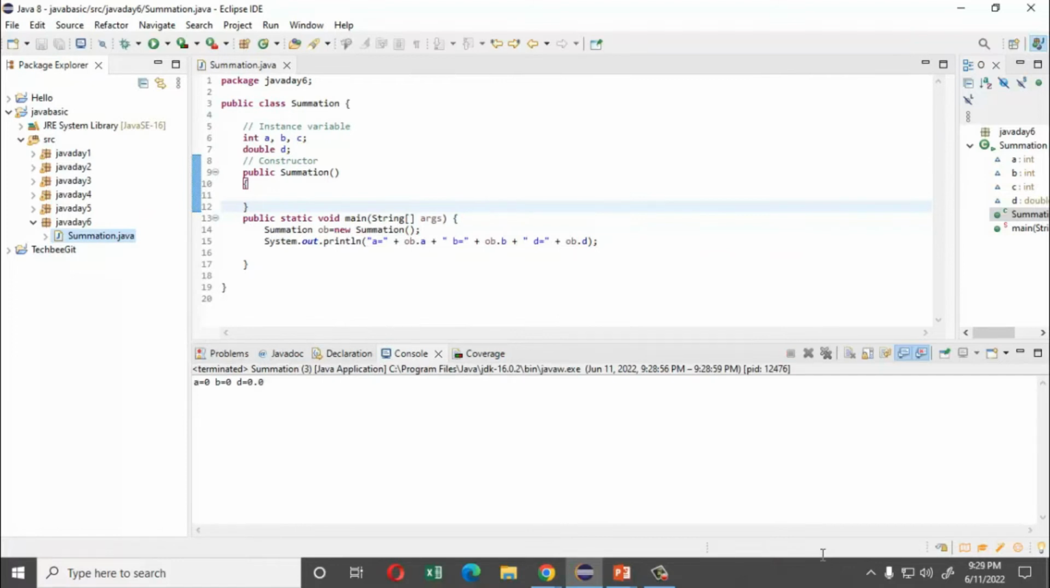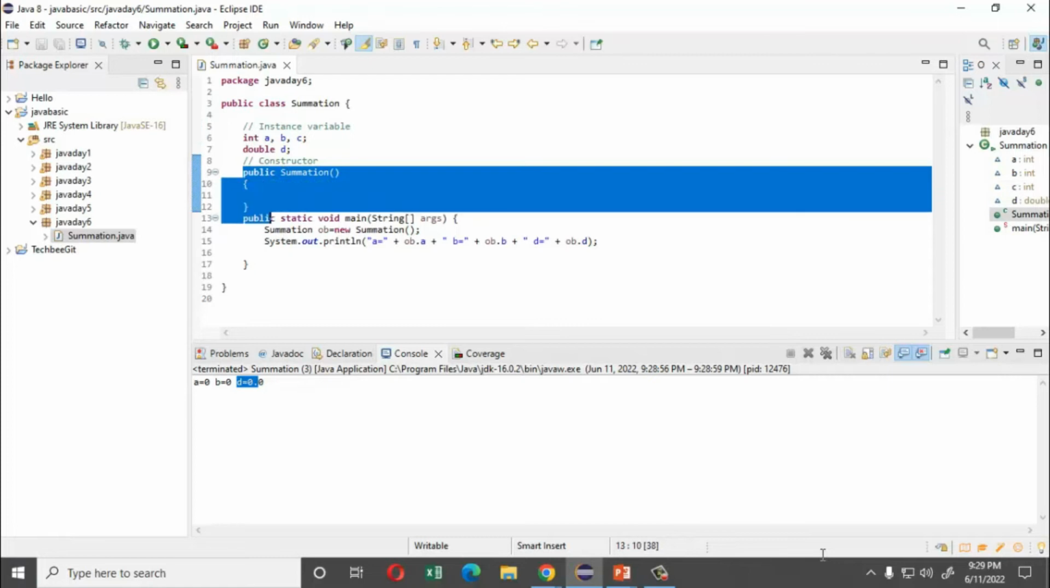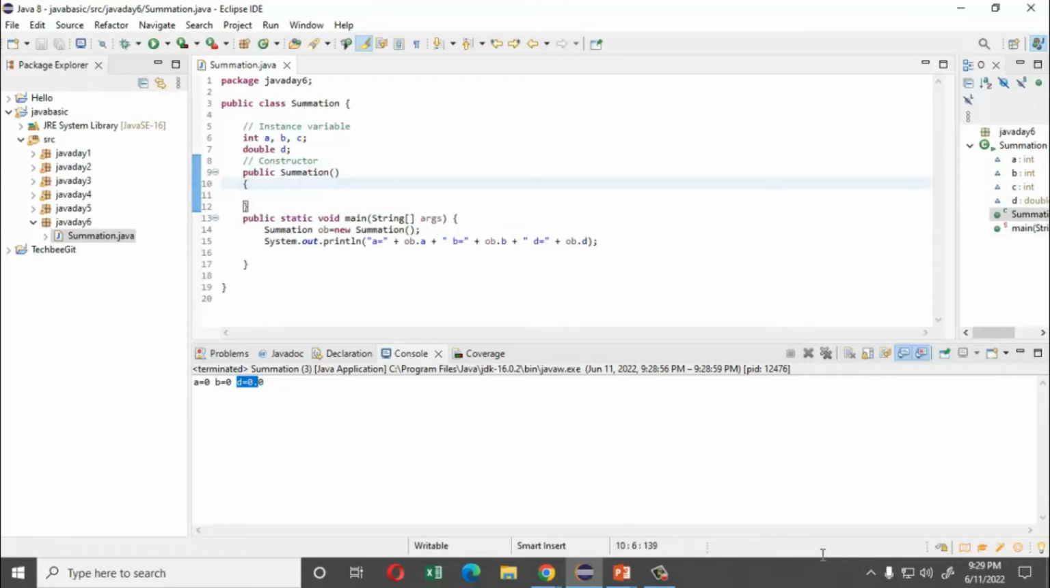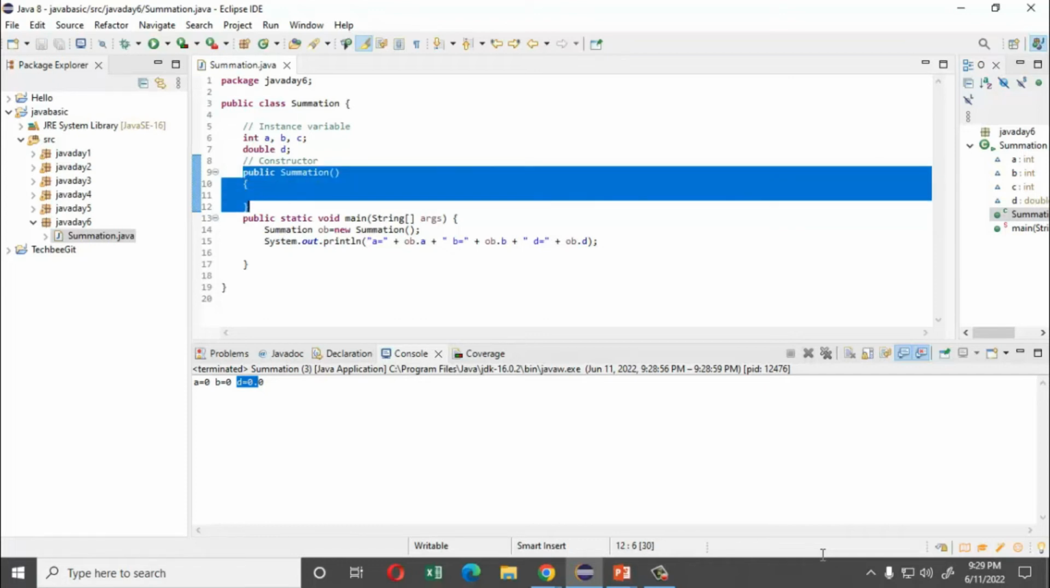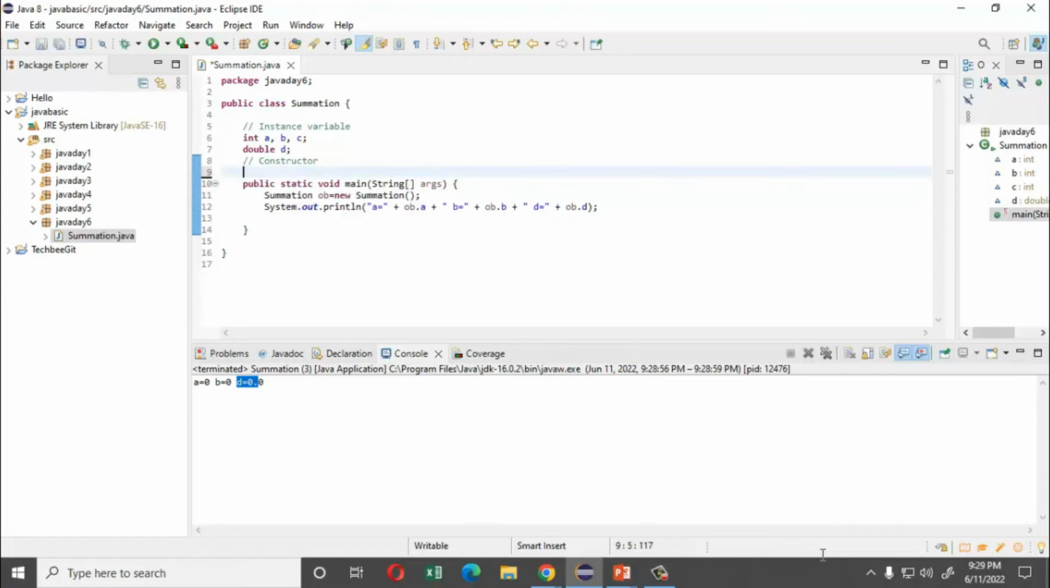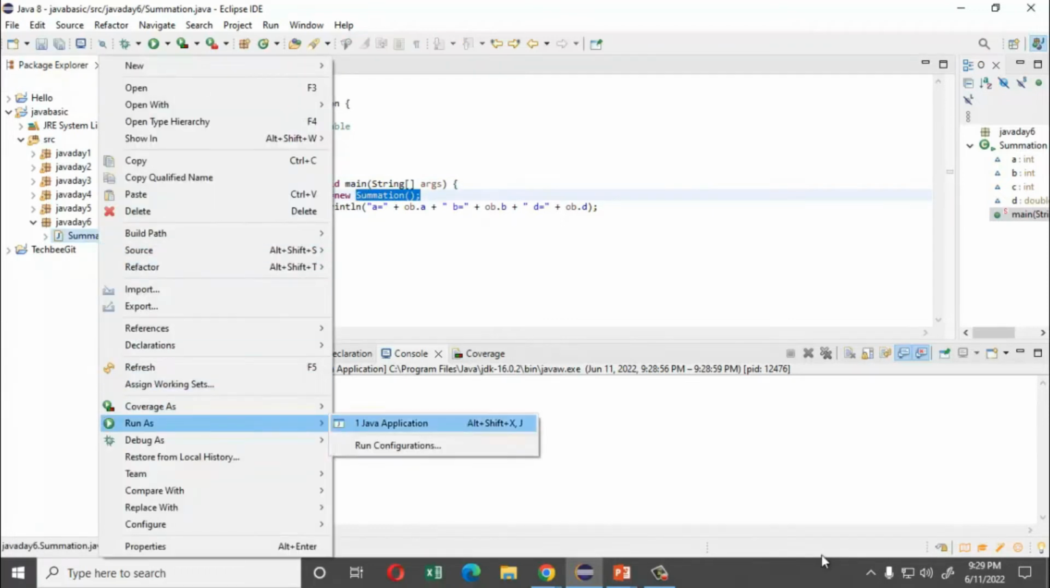Now you see the output: A equal to 0, B equal to 0, and D equal to 0.0. This 0.0 indicates that it is a double variable. I haven't defined A equal to 0 here, but when we create the constructor, it will initialize the value. If I delete this constructor and run it again, there is no constructor here, but automatically it will create one. Let's see again whether the same answer is given.